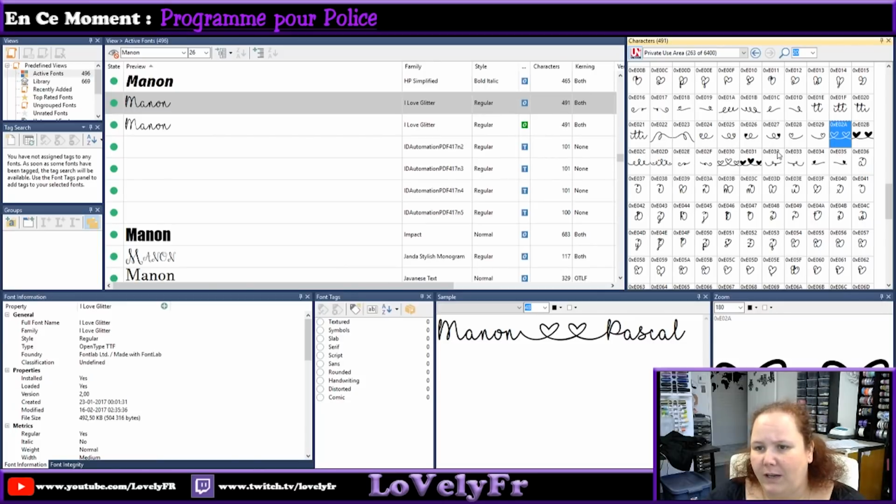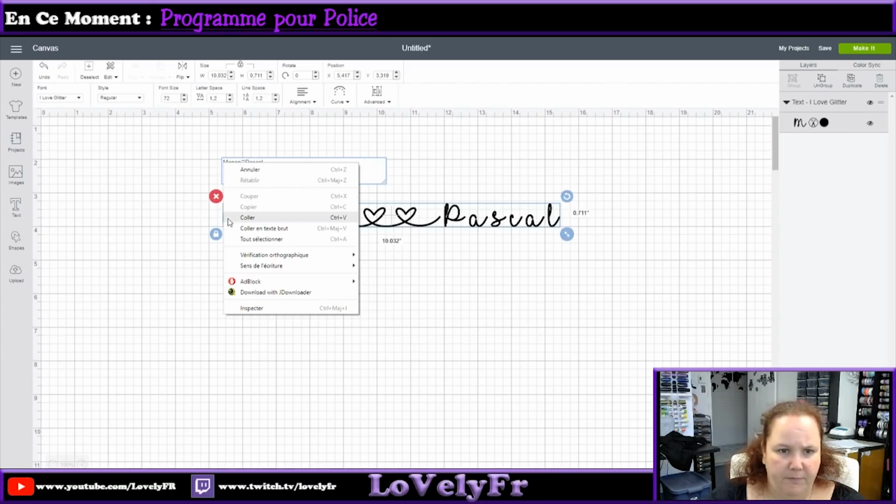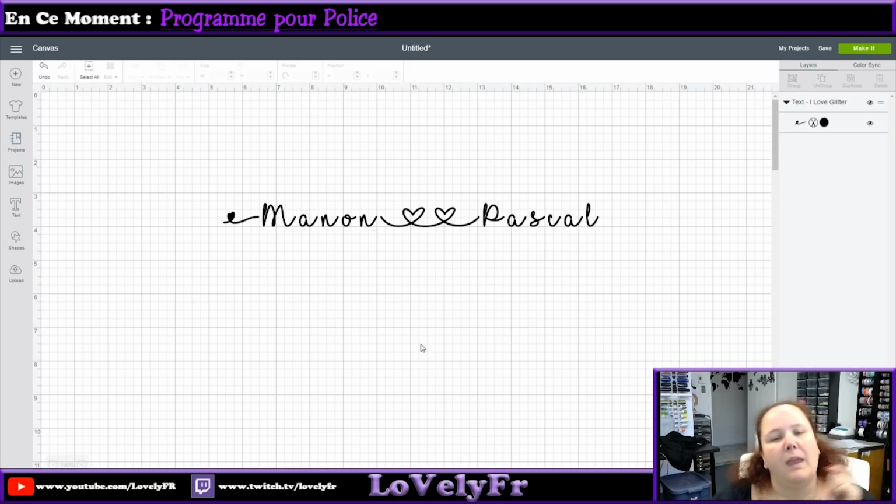That's how you put special characters into your Design Space. You just have to find what you want in the map over here, and you just go back to your Design Space and copy, just like that. The other program I want to show you is something to eliminate all the space with Cricut.